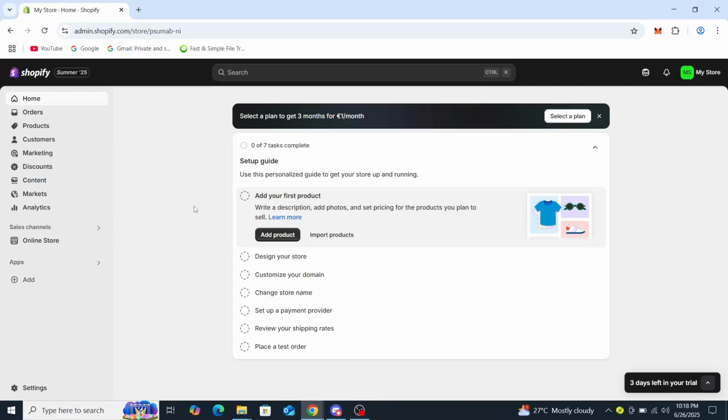Today I'm going to show you how to change your Shopify URL. So the first thing you want to do is go to shopify.com. Once you've gone there, you will see on here: Home, Orders, Products, Customers, Marketing, Discounts, Content, Markets, Analytics, Online Store, Add, and Settings. Now through here, you will see some of the options right away, but I suggest you go to your domains, which will be in your settings.